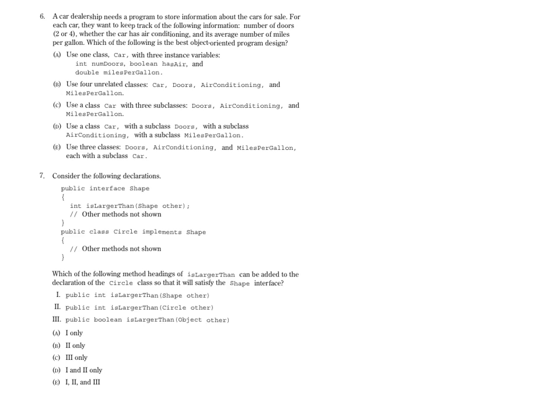So you have a car. A car has a certain number of doors. Some cars have air conditioning, some don't. And then their efficiency, miles per gallon. So you have to think about how do you turn this into an object.